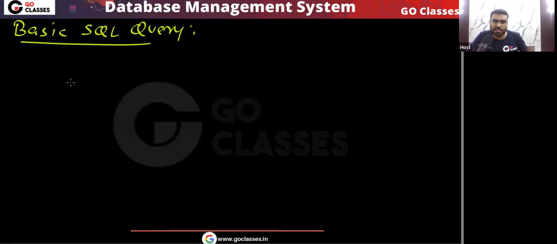So this is a basic SQL query. The basic SQL query has these keywords: the select keyword, the from keyword and the where keyword. In this from, we write the table names, for example, table R1, table R2, table R3. These are the table names.